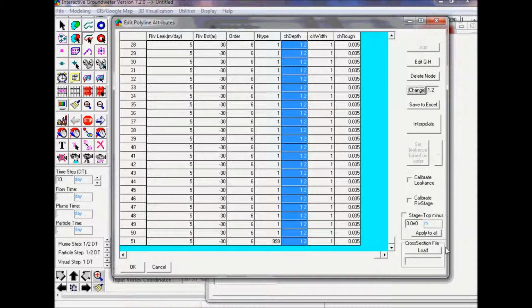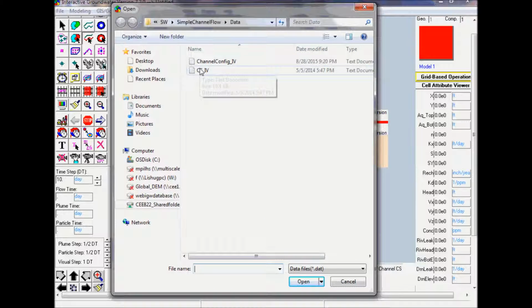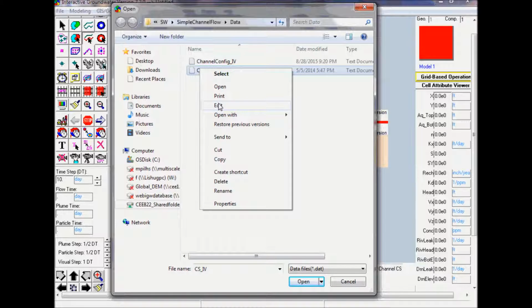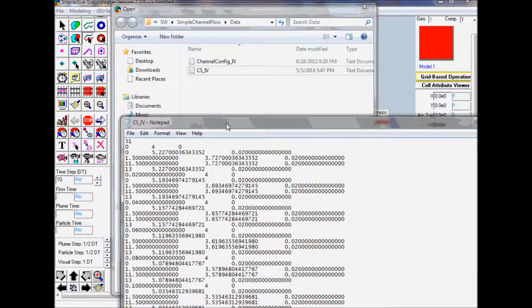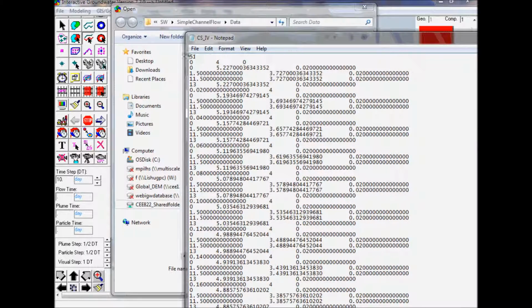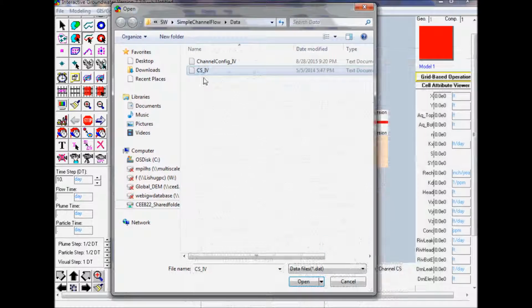Then, the channel cross-section in this example is a trapezoidal shape and the channel slope is variable. Go to the cross-section file load icon and load the cross-section. The first line is the total number of cross-sections. Then, for each cross-section, we use a line to state the relative location of the cross-section, the number of vertices, followed by a 0. And then the line below, the coordinates and roughness of the first vertex, the second vertex below that, and so on.